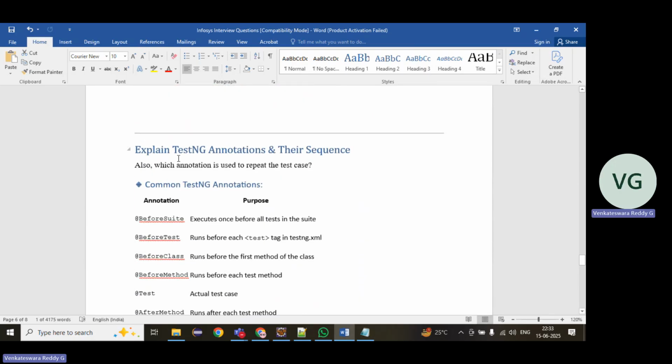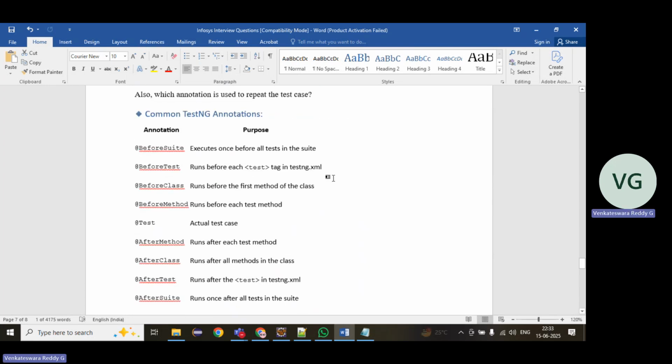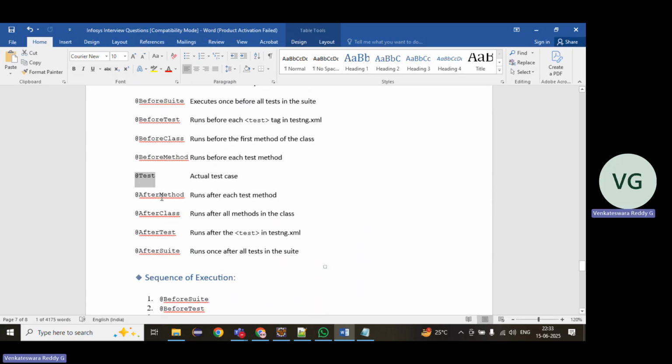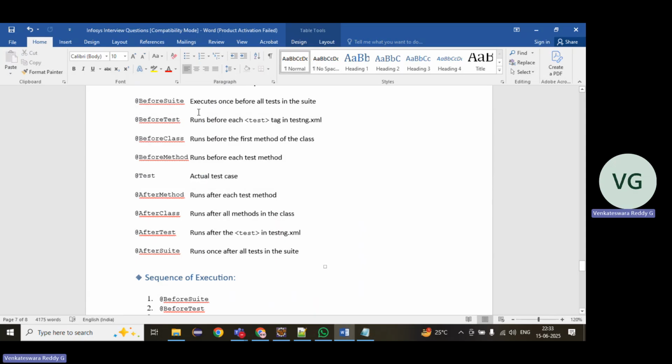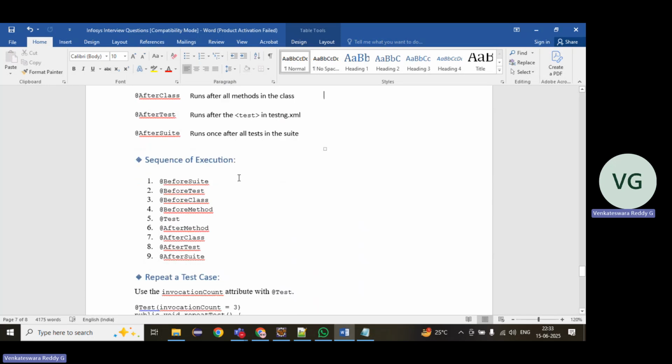Then the next question is: explain TestNG annotations and their sequence. What are the TestNG annotations we have, like BeforeSuite? There are multiple, we know. But what is the order of execution? First BeforeSuite executes, then BeforeTest, then BeforeClass, BeforeMethod, then Test. Then AfterMethod, AfterClass, AfterTest, AfterSuite, in the reverse order. We have to remember this. This is the order of the execution.